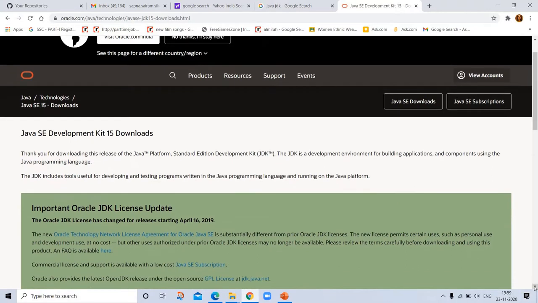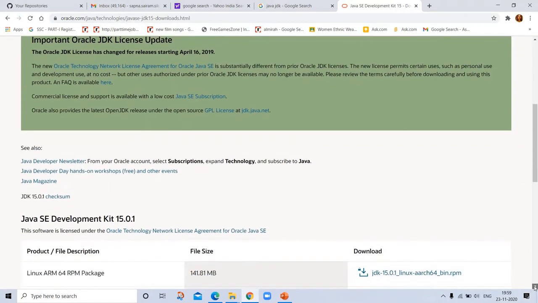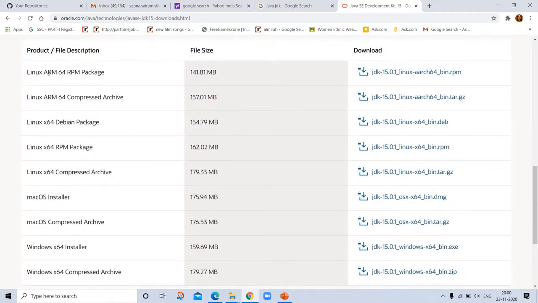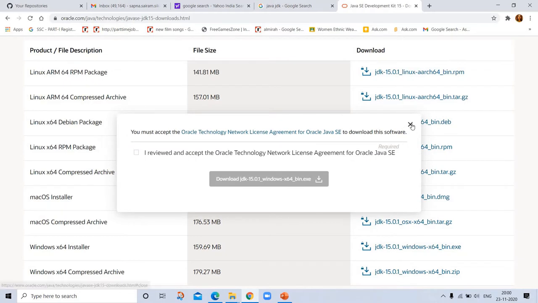And now the latest version is JDK 15. So here it is, and according to your PC operating system, there is one for Linux. And I have Windows, Windows 10, so I will click on this, but I already downloaded this software, so I don't want to click here. If you want to download, you can click on this and download will start.